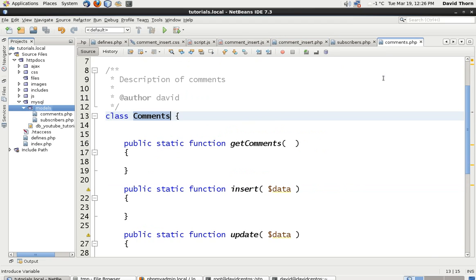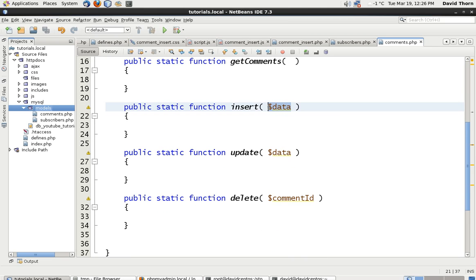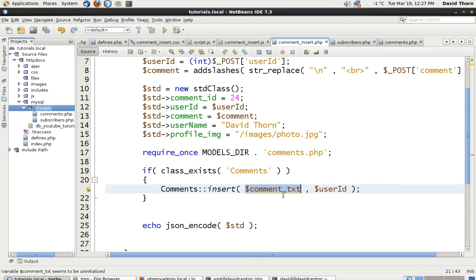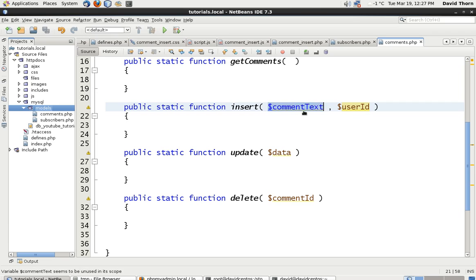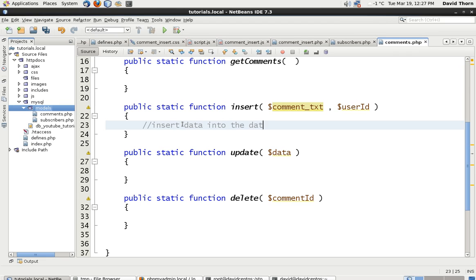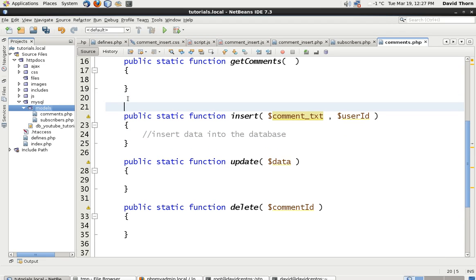So let's come to our comments page and let's update this a little bit. So we want the comment text followed by the user ID. Alright, now let's come back to our page. Did I spell this correctly? Well, it doesn't matter, potentially, but just for the sake of conformity, let's do it this way. Now, we're going to then insert data into the database. Okay, and what we are going to return in here, we're just going to write up here: return a standard class object from the database. Okay, so although we're going to insert it, we're going to return a standard class with this information.